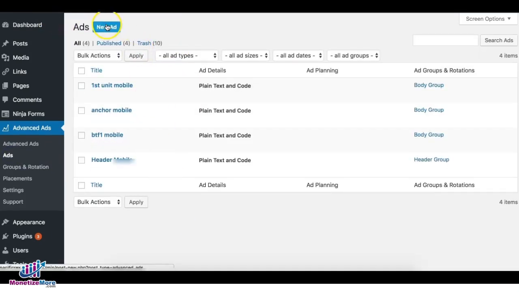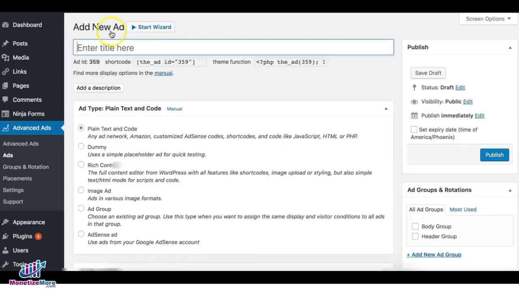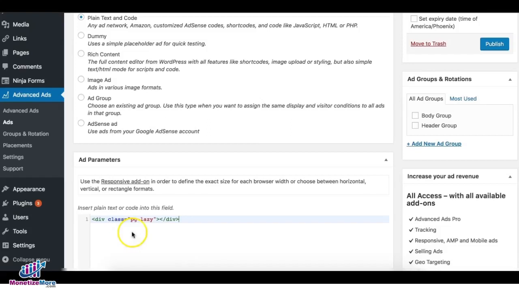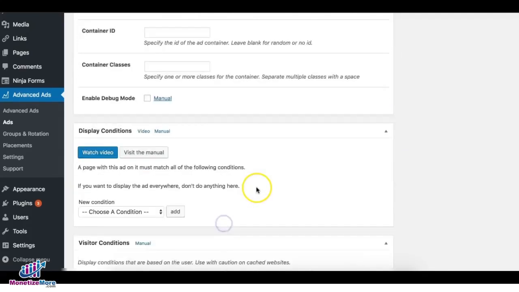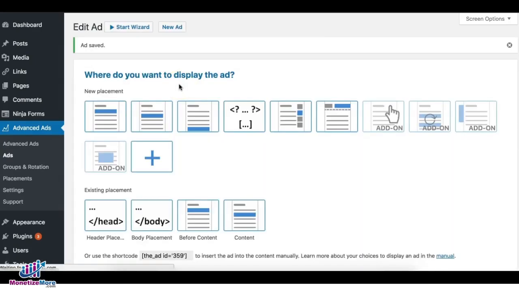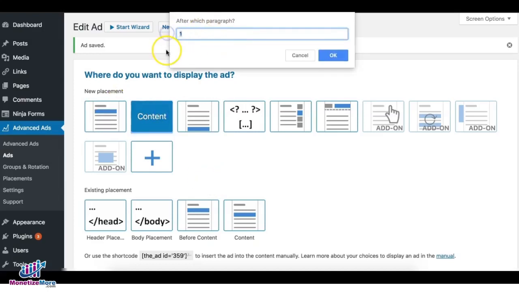And let's say I want to add another one. This time I'm going to call it BTF2 mobile. And I still place the same exact div class, which is pg-lazy. Still part of the body group, still centered. And then I click on publish. And I still want it within content, but this time, let's say the first BTF was after 2 paragraphs. Let's say I want this after 6 paragraphs. Then I just click on OK.